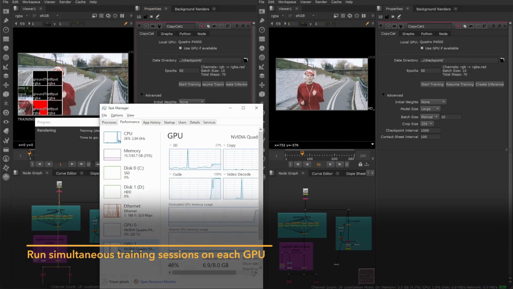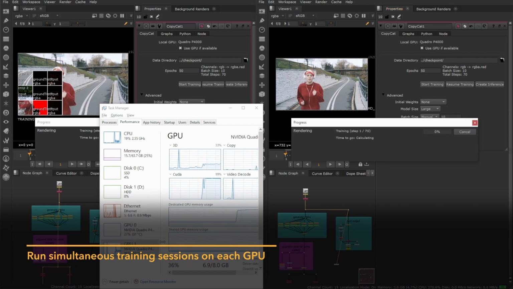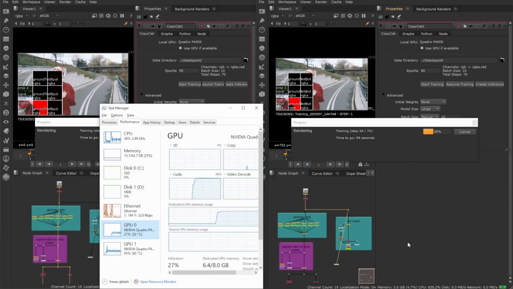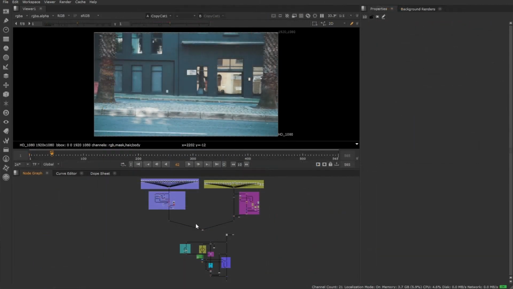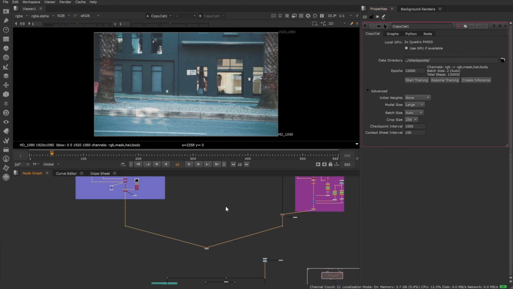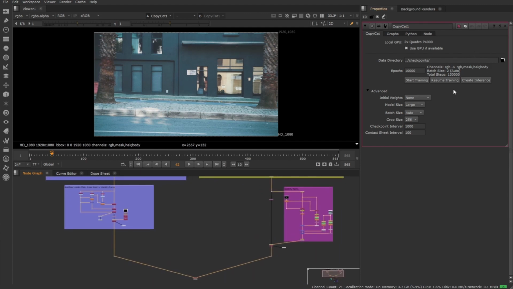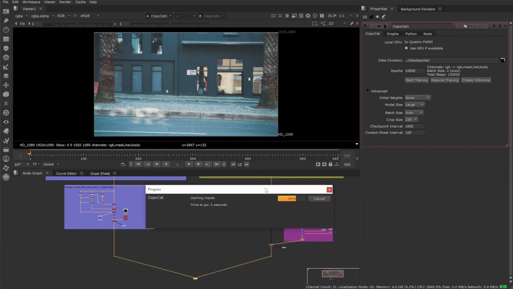With these new changes, you can either speed up training by running CopyCat on all your GPUs simultaneously, or run different training sessions on each GPU, allowing you to do more experiments at the same time. We've also removed any limitation on the number of training images and enabled the ability to train on headless Nuke with the -X flag.